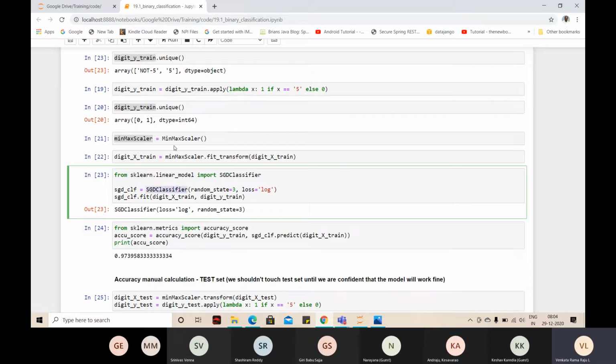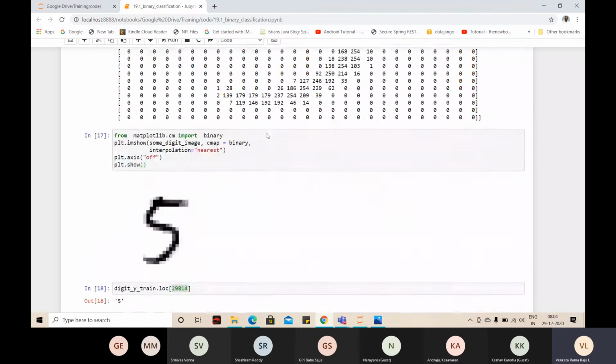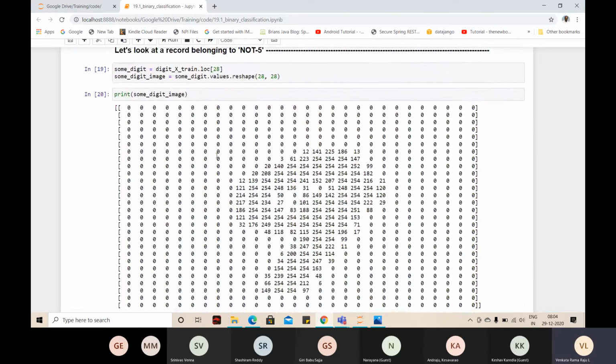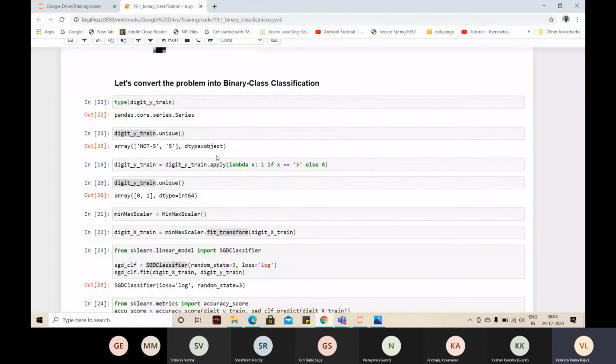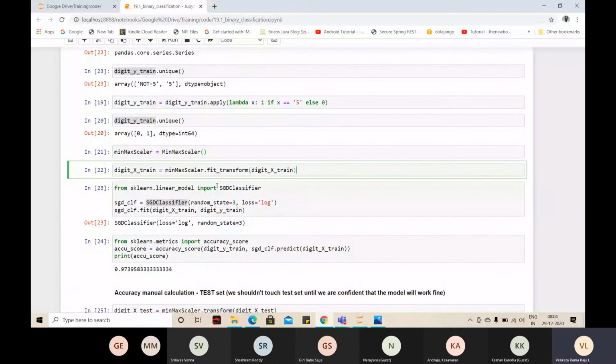So I have taken min-max scalar and then fit transformed the data. How does min-max scalar work? It takes the minimum and maximum from each column. There are 784 pixels. For the first pixel it takes the minimum and maximum, subtracts the minimum and divides by maximum minus minimum. Like that, for every column it takes the maximum and minimum and applies. When you say fit, it finds the maximums and minimums of all the columns and keeps them aside.